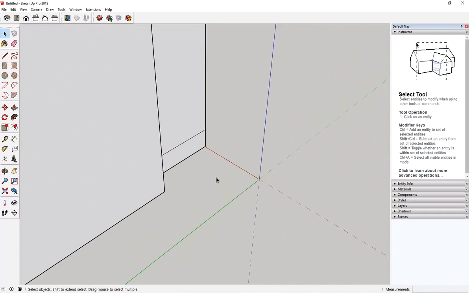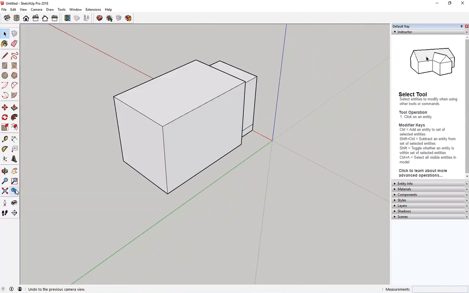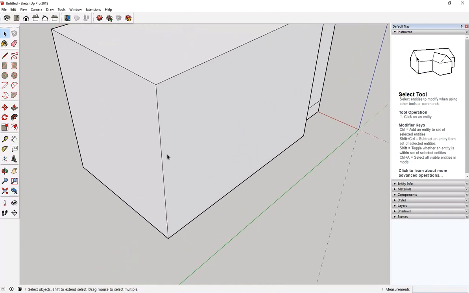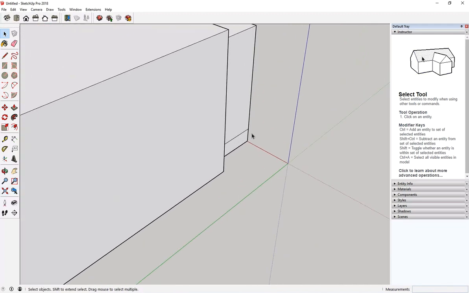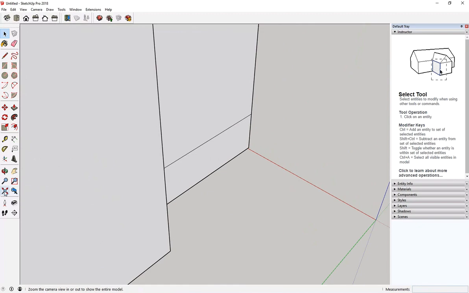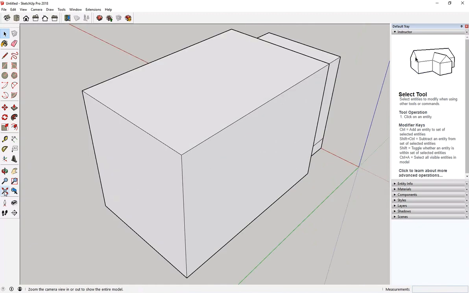If I want to go back and see the whole object, I can either go to zoom extents or use previous zoom. If I click here, it brings me back to the last previous zoom. So if I zoom in a little bit here, and then use previous, it brings me back. Or I can zoom in on this area, and then by clicking on zoom extents, it brings me home to show the whole object.